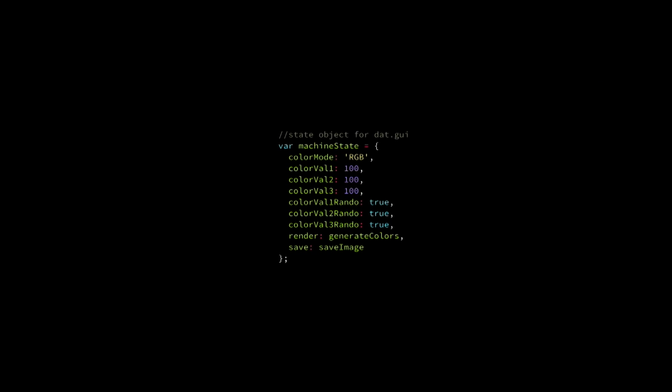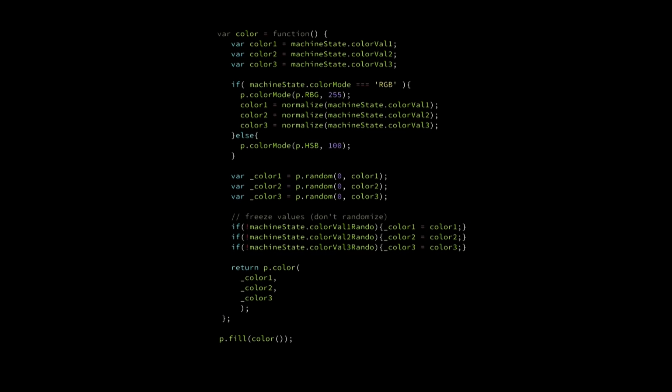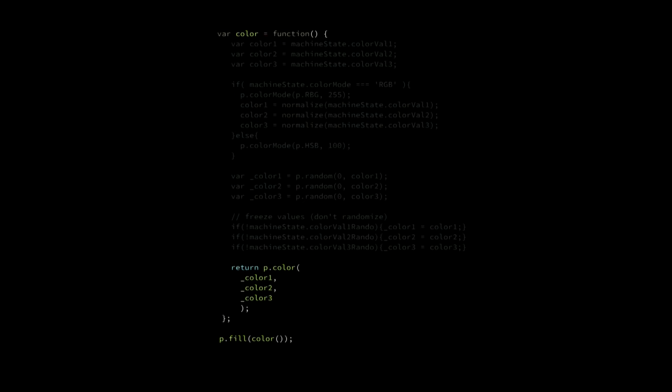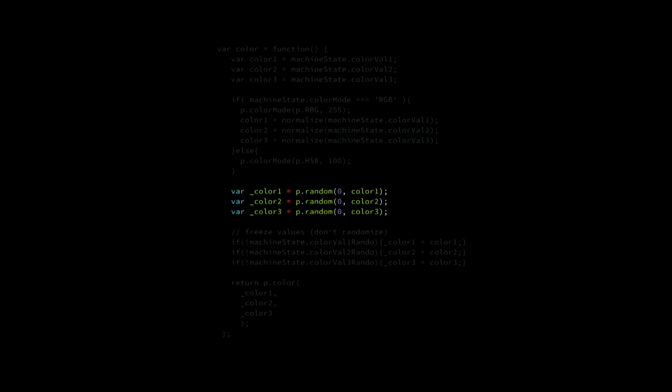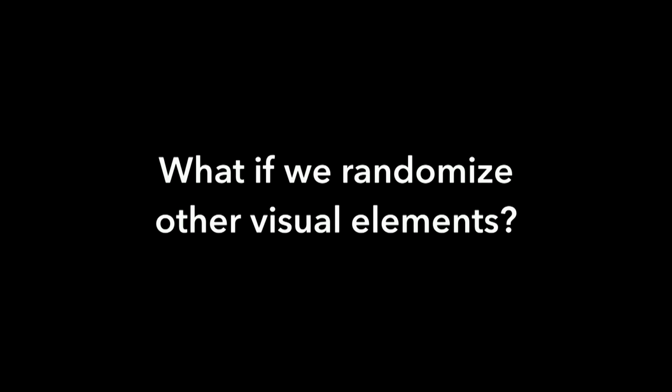So what we have here is we created a JSON object called machine state, and our UI is able to manipulate the properties of this JSON object. Then the properties of this JSON object are passed into a refactored color function, which our color function then takes to generate a color. We're still relying pretty heavily on random. So let's see what happens when we use random on other visual elements of artwork.